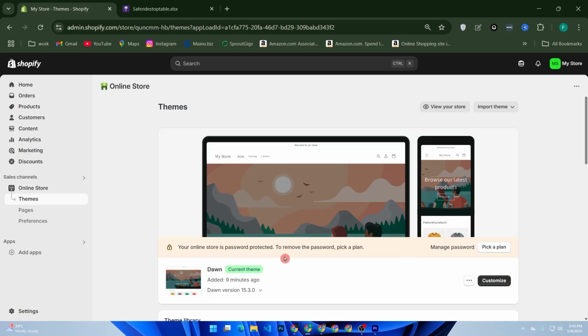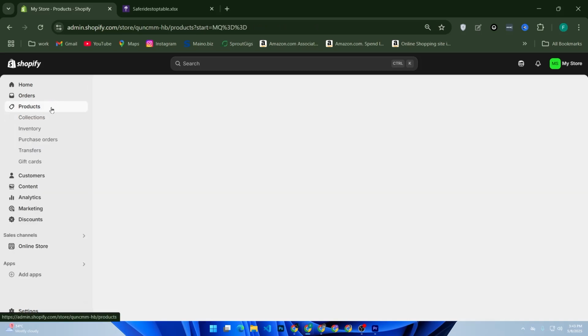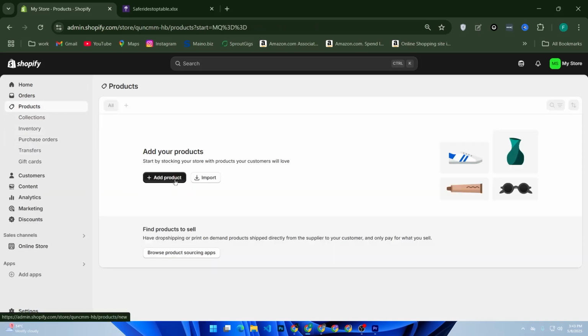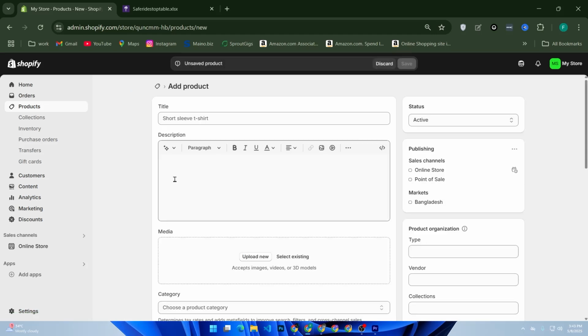Now go to product section, then click add product and start uploading your items. Add a product title like t-shirt, printed t-shirt.